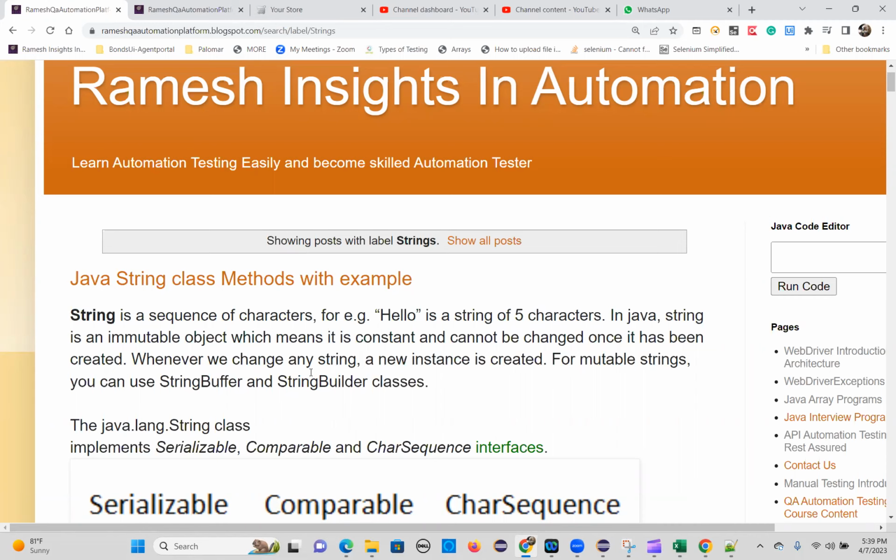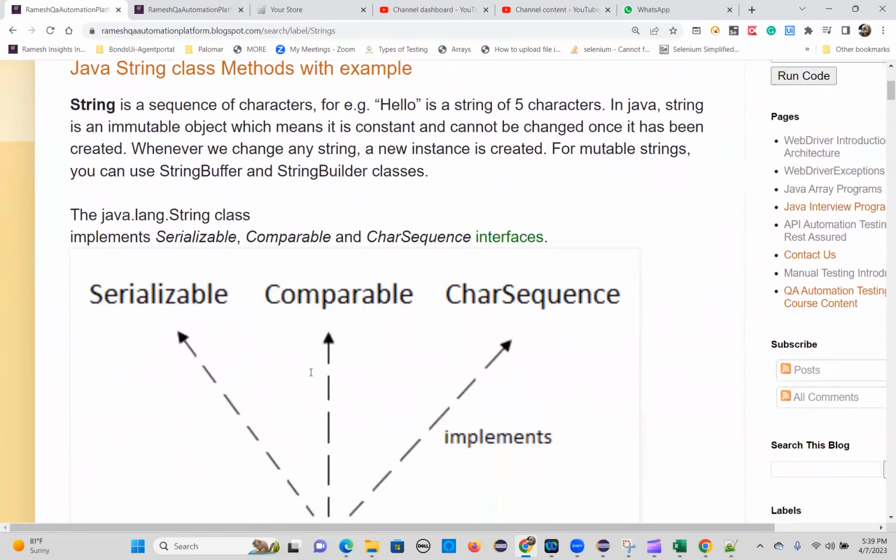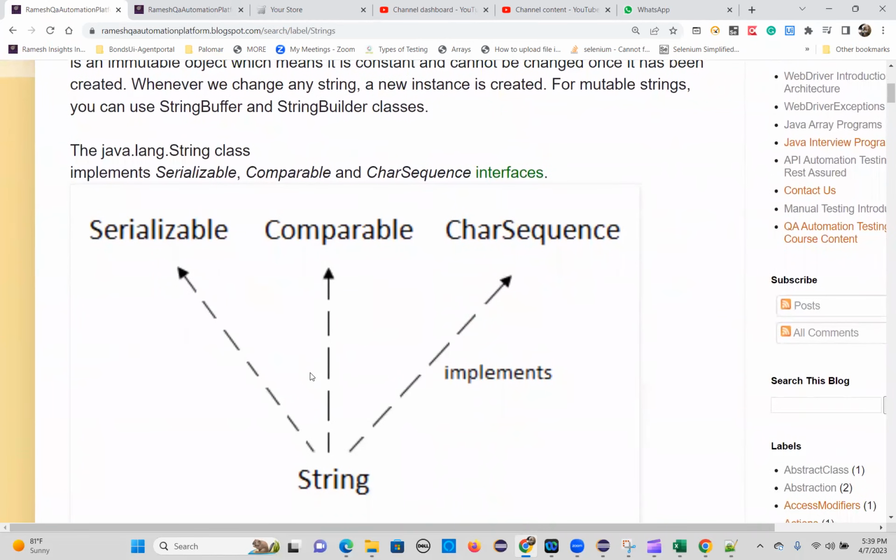And the String class implements three interfaces. So what are the three interfaces? Let's see that. One is Serializable, Comparable, and CharSequence interfaces. Basically a class implements the interfaces, right? I'm repeating the interface concept one more time: all the interfaces are implemented in the class. That's what we are doing here.